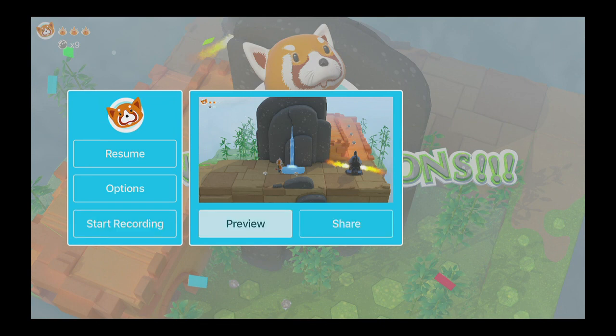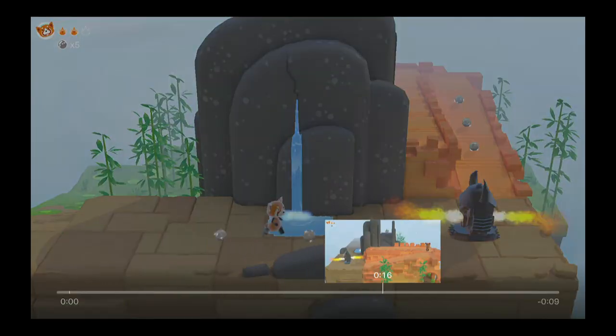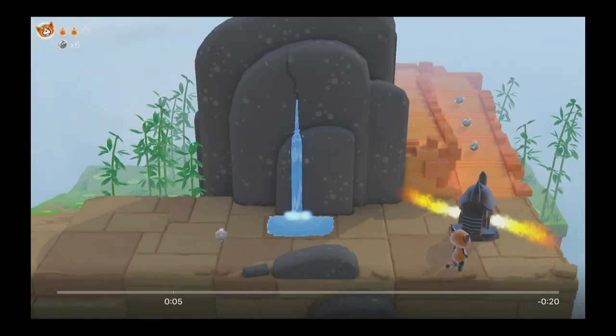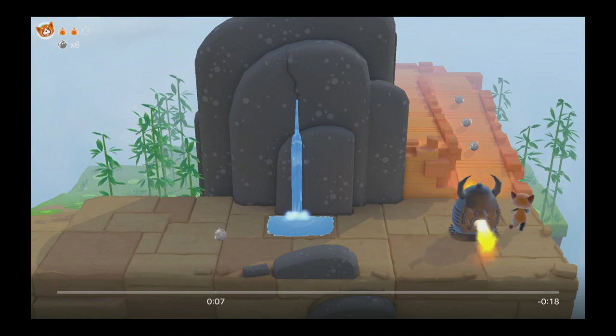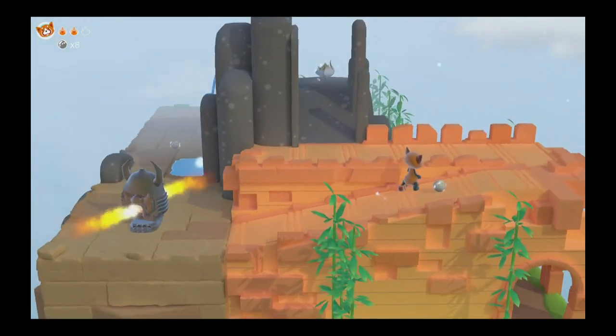Now, once I'm stopped, I have the option where I can preview or share the video I just made. So I'm going to start out by previewing. So we have a video playback, and we have a timeline that we can scrub forward and backward. I'm just going to start playing it. Notice here that recording indicator is not included in the recording. I'm going to show you how this was accomplished in just a few minutes.